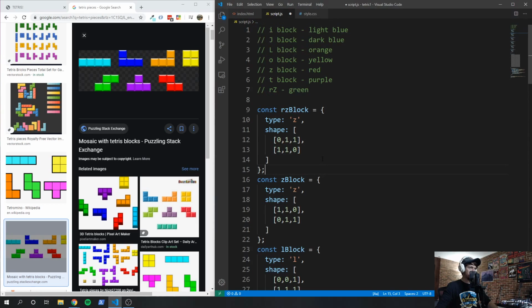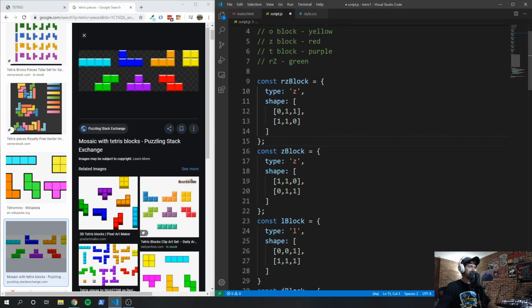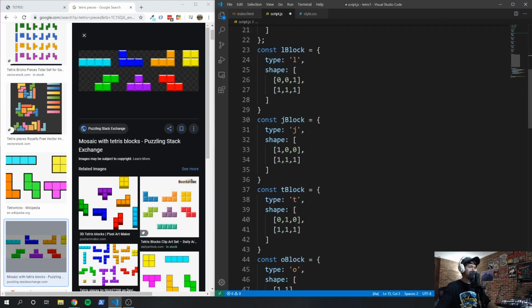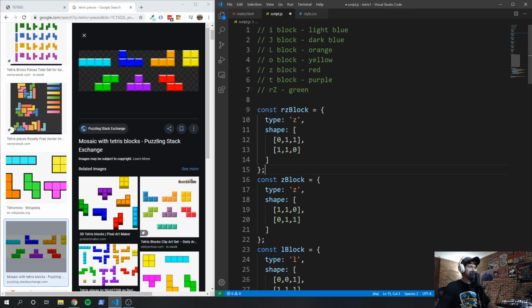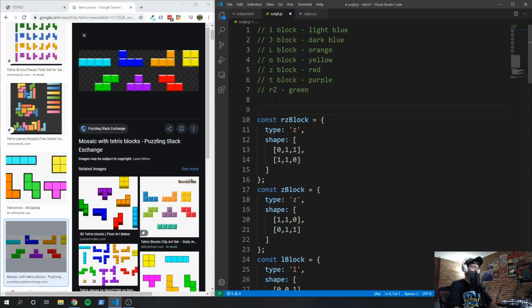Okay. Let's see, which one are we missing? There's 7 total. 1, 2, 3, 4, 5, 6. O, T, J, L, Z, RZ. I guess the I block. So const I block.